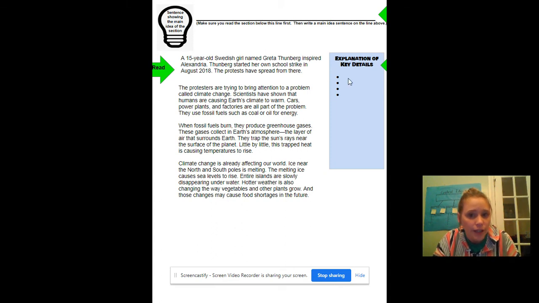All right, once you've got your key details here in the box and you've got this section of the article understood, then you're ready to put it up into the main idea. So you're going to look at those key details. What do they all have in common? How are they all connected? And then you're going to put that right up here.